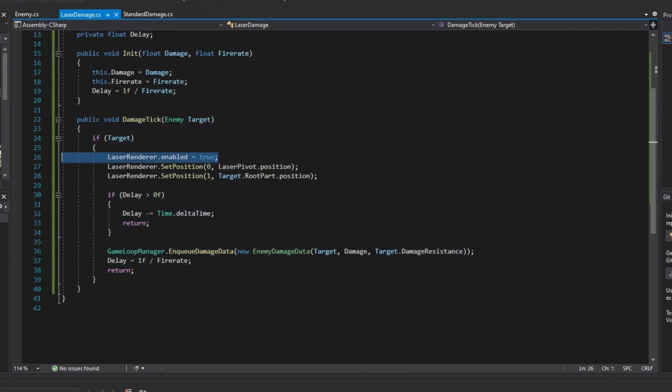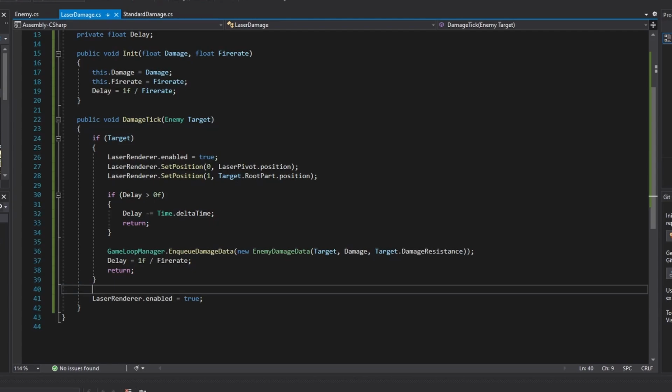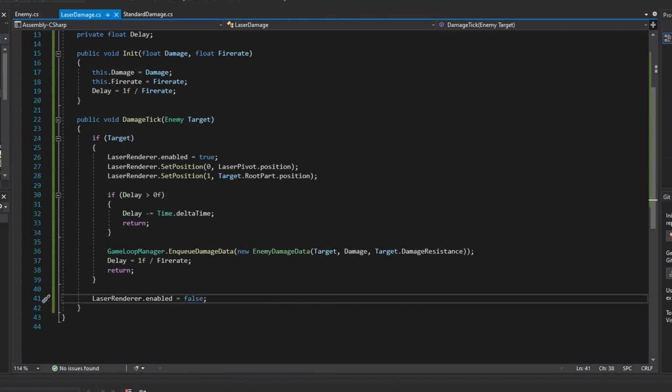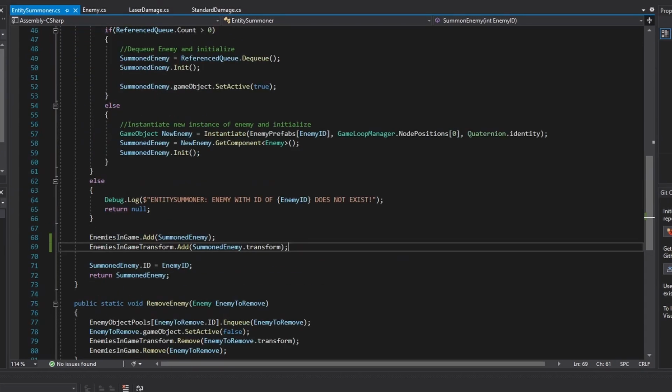And if the target does not exist, so we can put a return after all of this code runs, therefore making all the code underneath a case where the target does not exist. So if the target doesn't exist, then we set enabled to false on our laser renderer, so it shows that the laser is no longer just shooting at nothing.